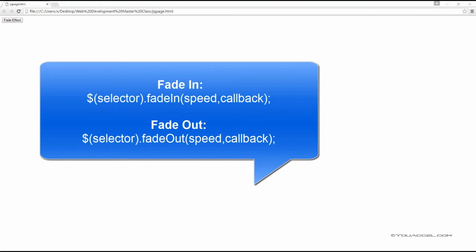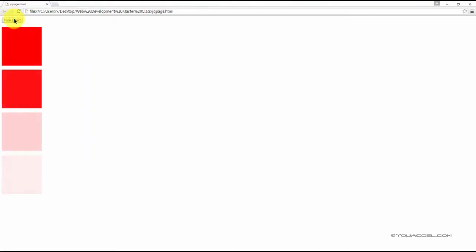We can use jQuery to fade elements in and out using the fadeIn and fadeOut methods. Here, we have an example of the fadeIn method. When we click the button, a series of div elements gradually fade in. We'll do that once more. You can see that each box fades in at a different time interval as well.